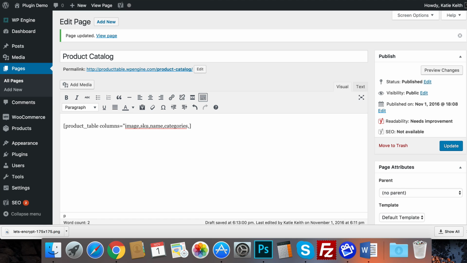Categories you may or may not want, depending on your overall structure. If you add categories as a column here, then it will display a column listing the categories that each product is in, and then your users can click on a category if you want them to sort by that category.